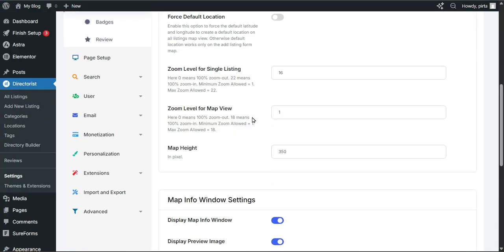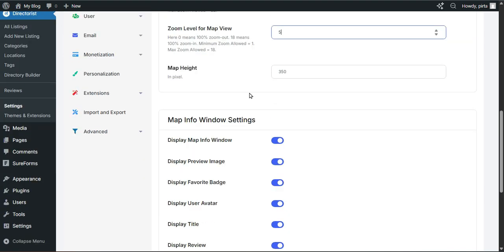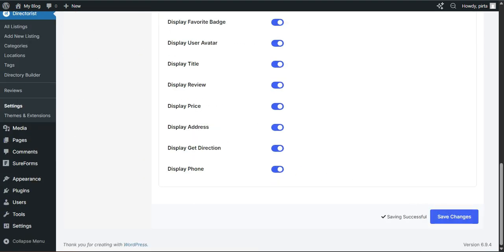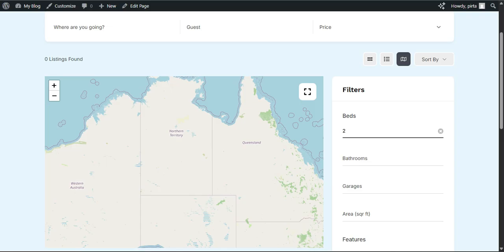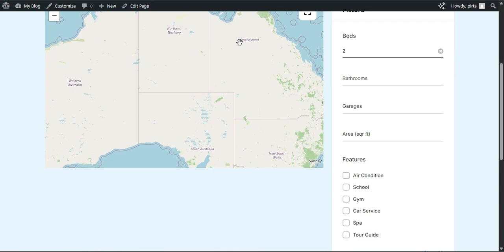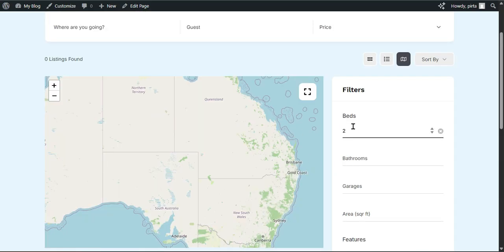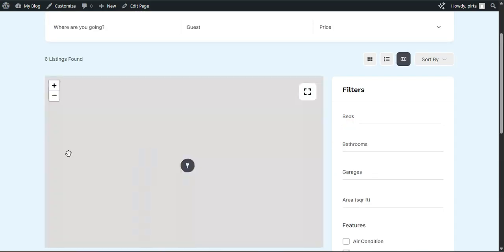For that we have to go to zoom level map view. Let's make it 5. Zoom level for single listing you can adjust. You can force default location, so by default it will show. So let's refresh now to see how the zoom is. Yeah, it's perfect zoom. We can see here Queensland territory, and perfect zoom for the country. The whole country can be seen here, and then there will be a listing if there is an Australia listing.